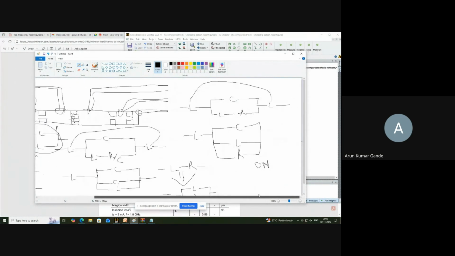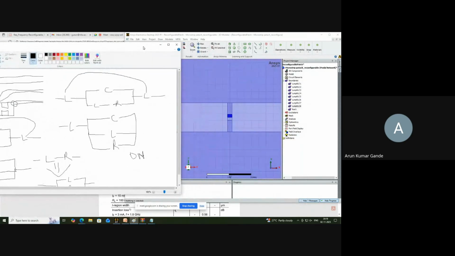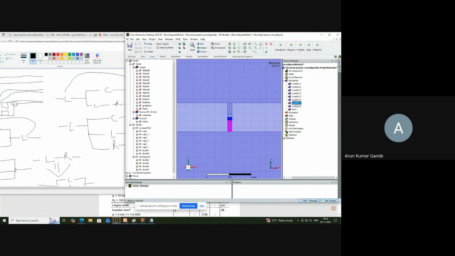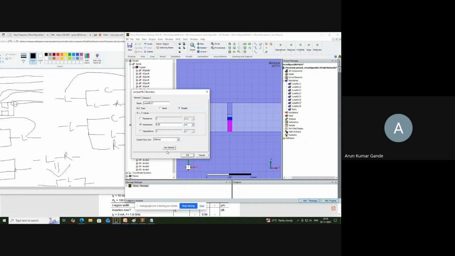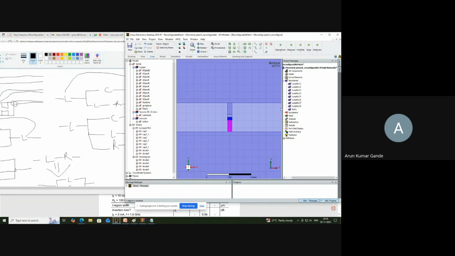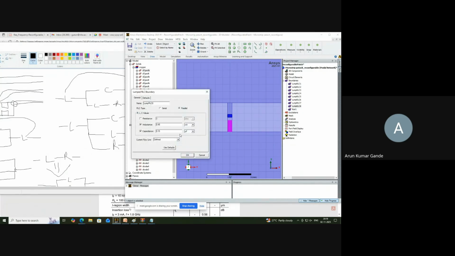So what I'll have here is that this inductance will not change. Whatever L I have defined will remain the same, but whatever I have defined for parallel LC now becomes parallel RLC, right?